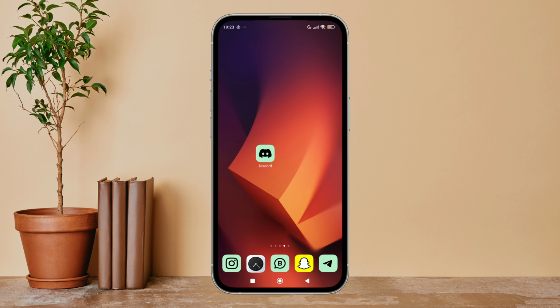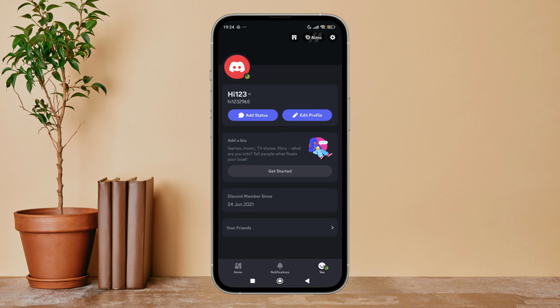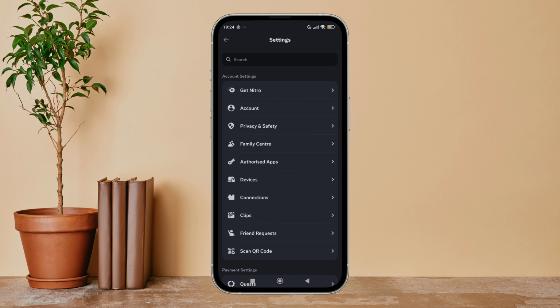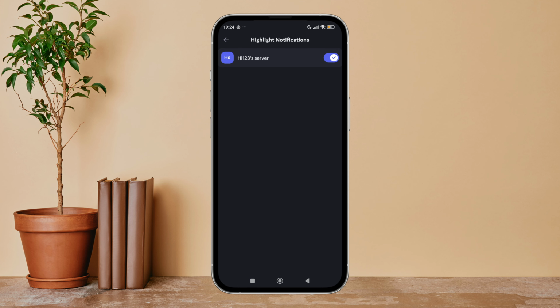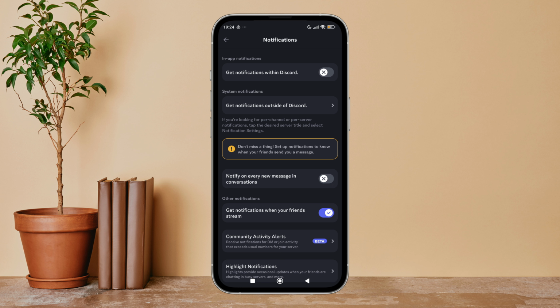Today, in this video, I am going to guide you through how you can get notifications within Discord. So, let's get started. Firstly, open Discord app in your device. Then tap on settings icon. Next, scroll until you find notifications. Then tap on it. After that, you can see the option of get notifications within Discord. Turn on it by tapping on it. So, this is how you can get notifications within Discord.